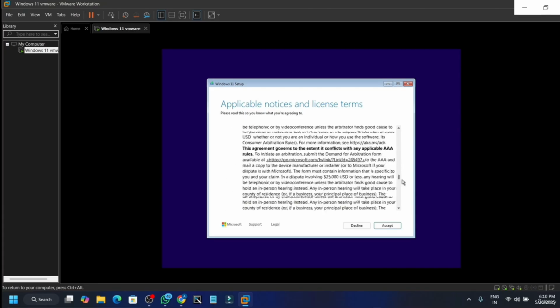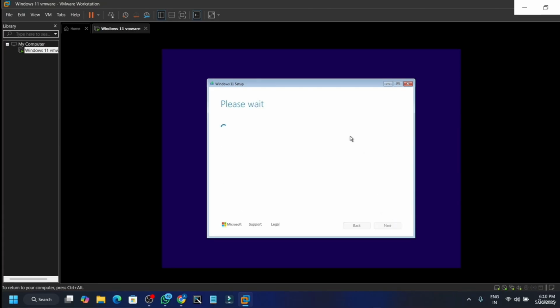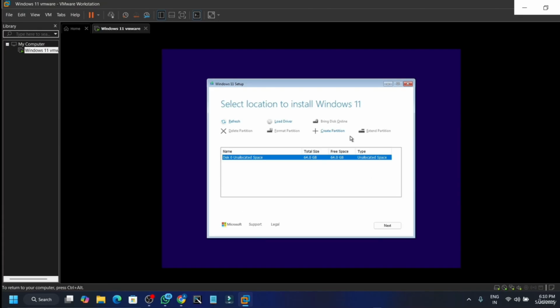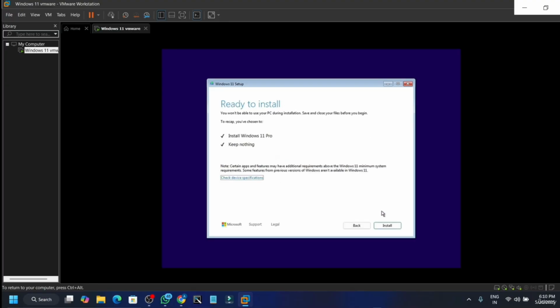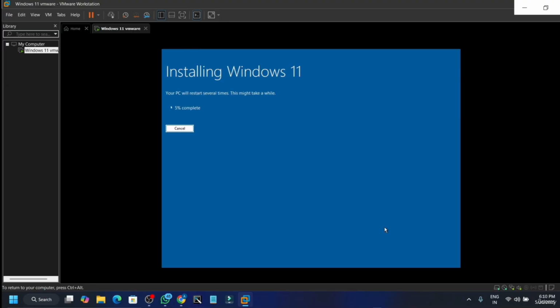Now accept the terms and conditions. So now it is letting us install. Total size will be 64 GB. Ready to install. Now we'll click on Install. Your PC will restart a few times while this installation is in progress. As you all know, it may take some time to install Windows.